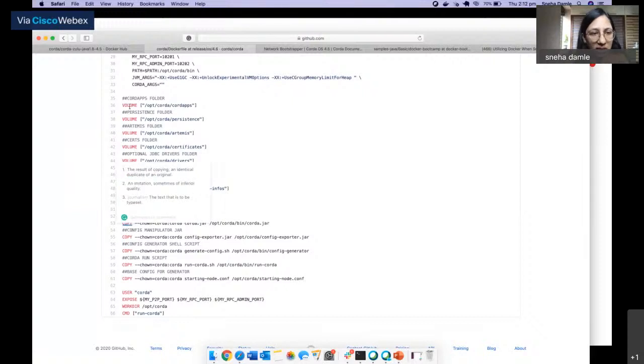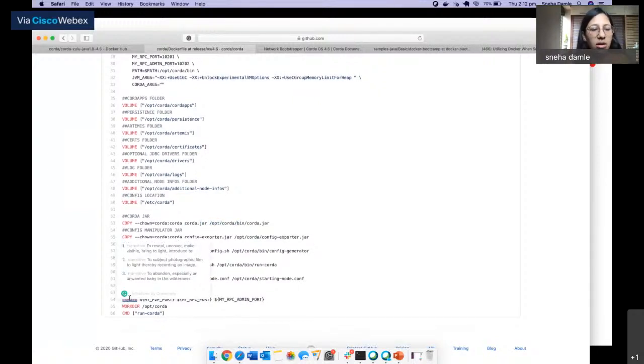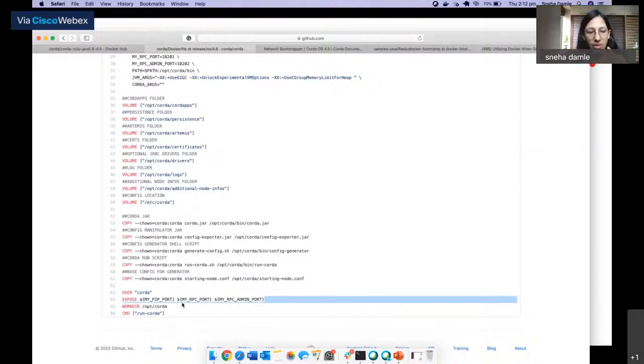So once we've created the persistent images, what we're doing is we're simply copying the different jar files to these particular folders. We've already created OPT Corda, and we're copying the corda.jar to these particular folders. The next command is that we are exposing certain ports from within our image, which can be used outside the container. So these are the different ports which we are exposing from within our image.